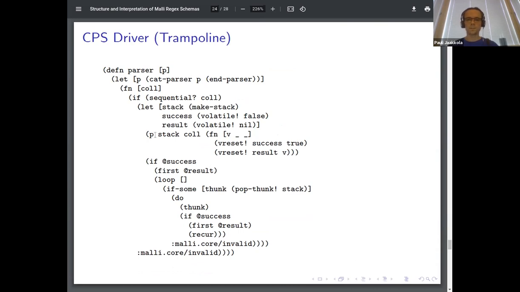And then we just start the parsing, and if the overall parsing succeeds, then we set success to true and the result to whatever we get from there. And if it got there, then we just return the result.